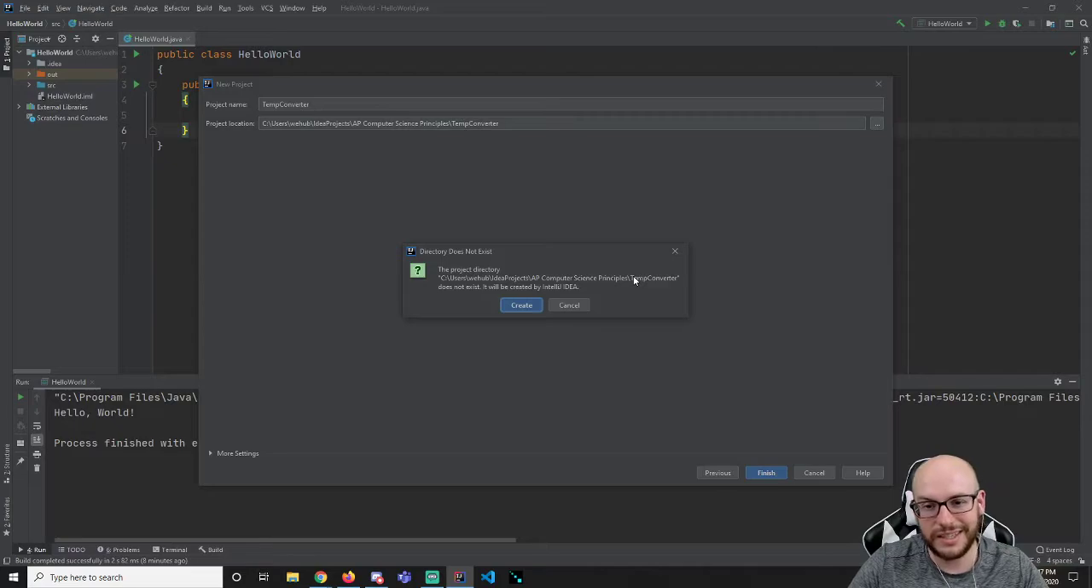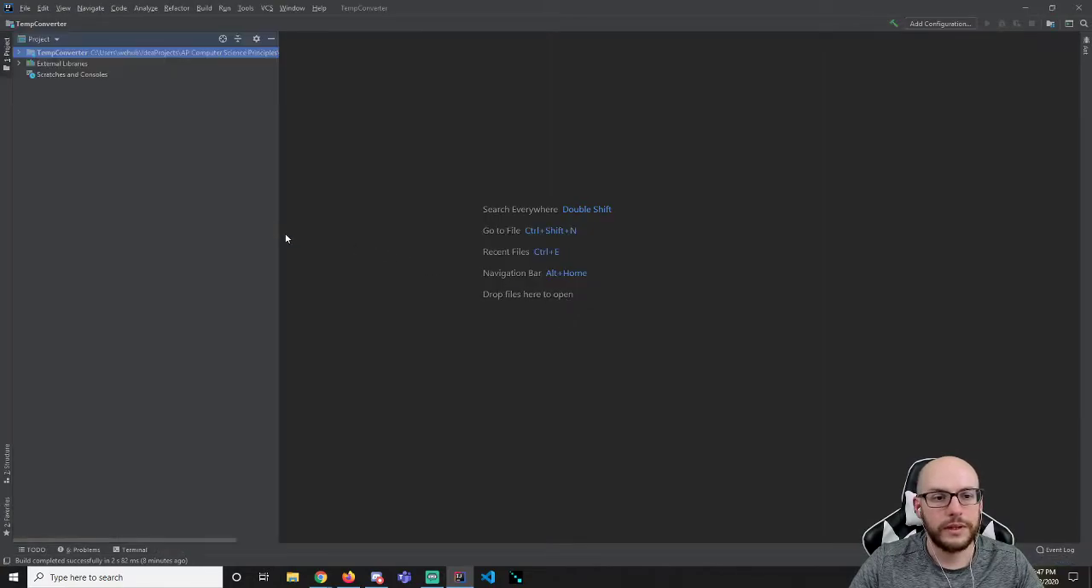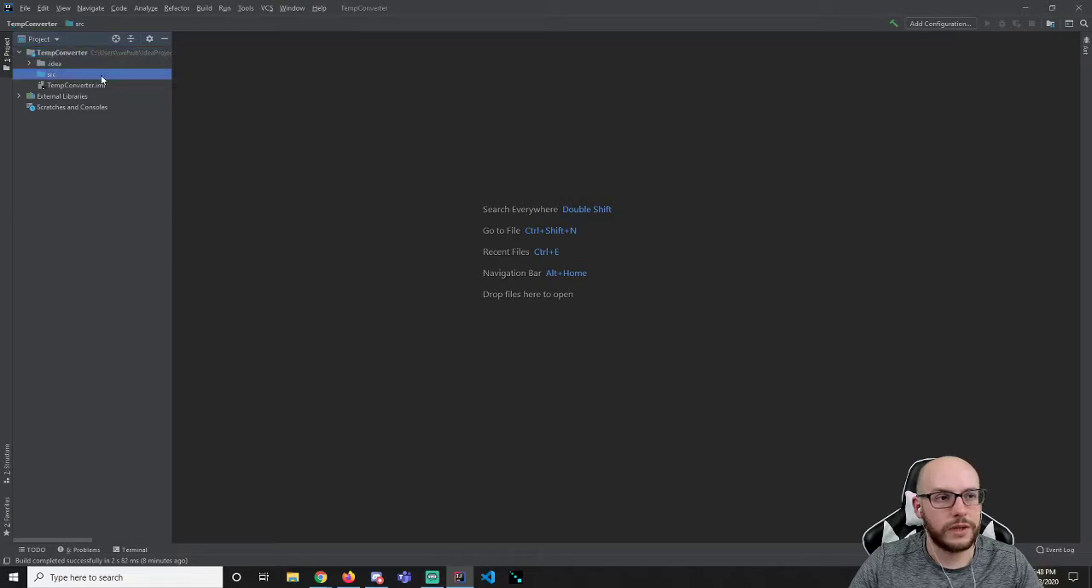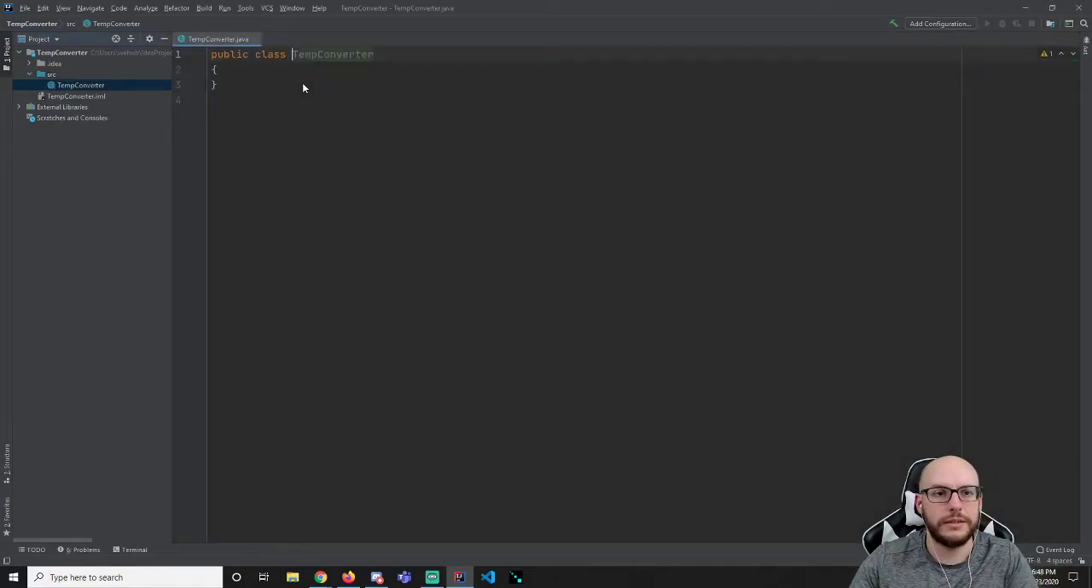It's going to tell me that that folder doesn't exist. Do I want to create it? Yeah, let's go. And we'll do so in this window. I'm going to expand my project folder, right-click on the SRC, and make a new Java class called TempConverter. Doesn't have to match my project name or my folder name, but it does.